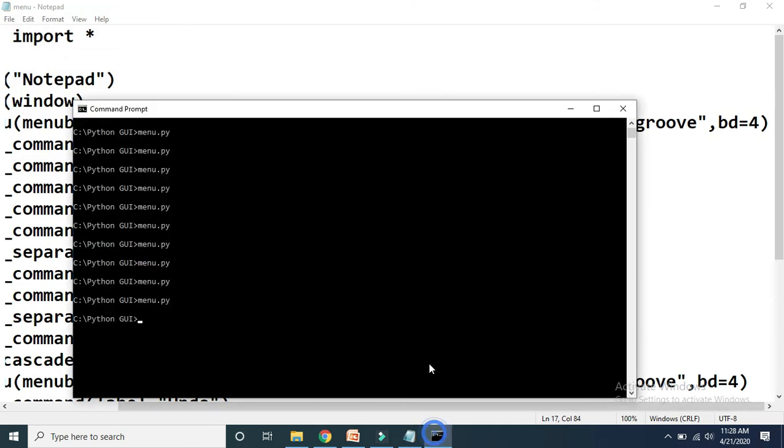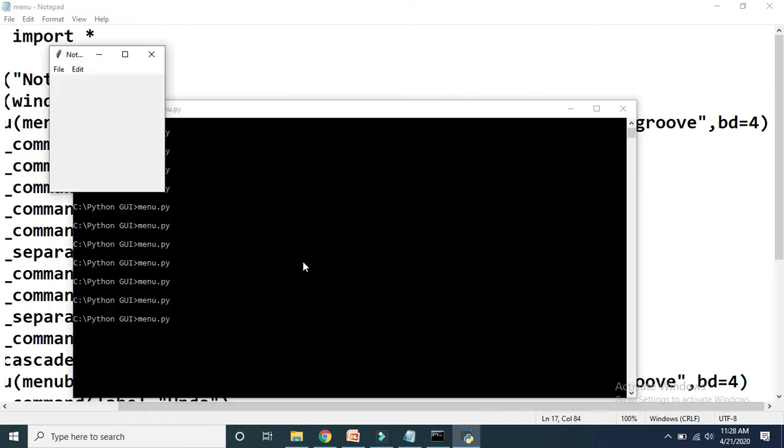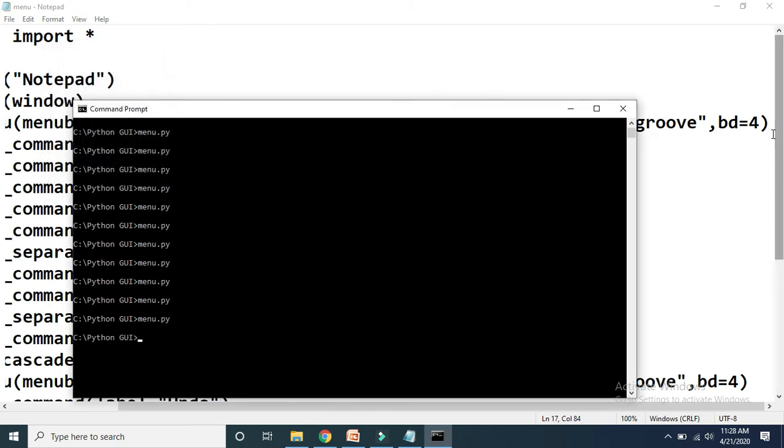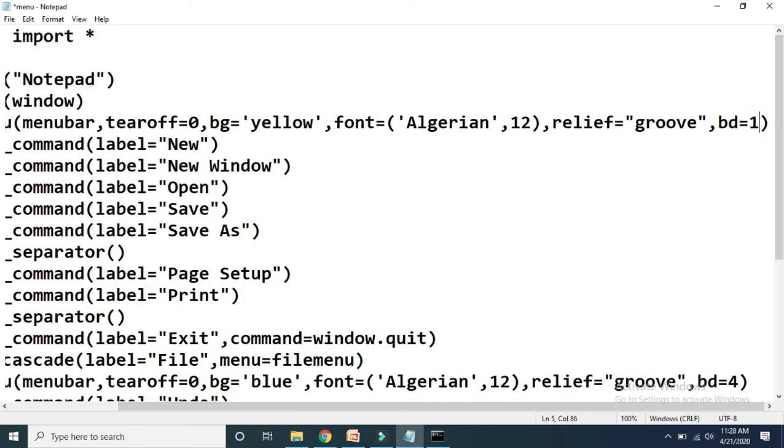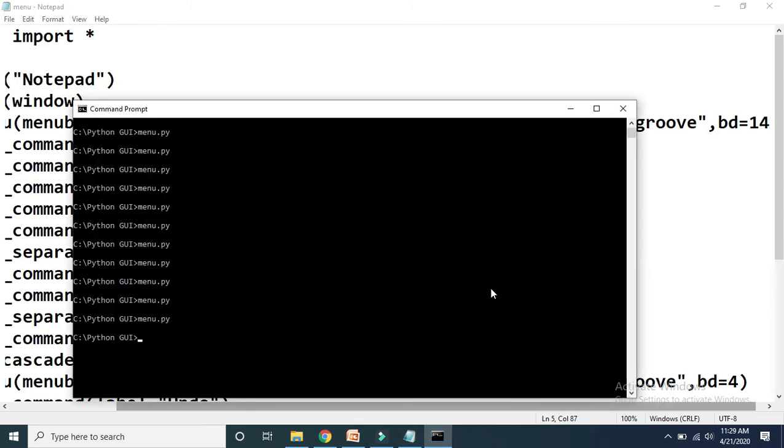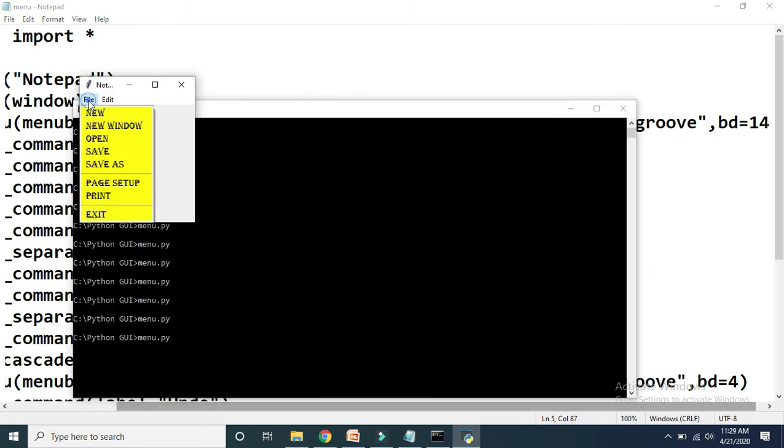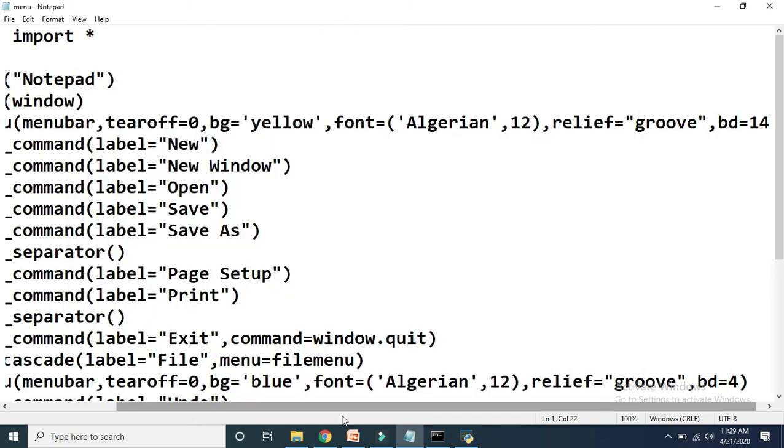Let me execute this program once again. See here, it has given a border for this. You can increase the border width slightly so that you will get a clear difference. Let's make it 14. See here, we are getting a border around these sub menus.